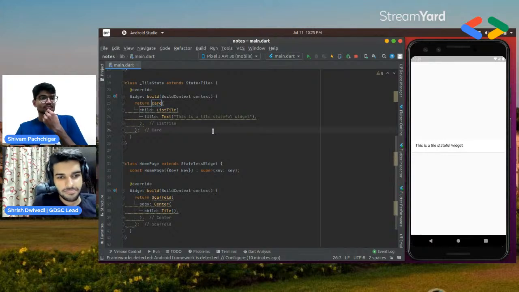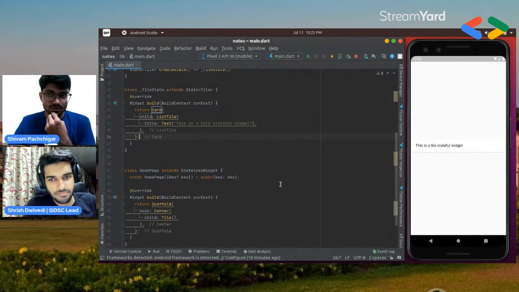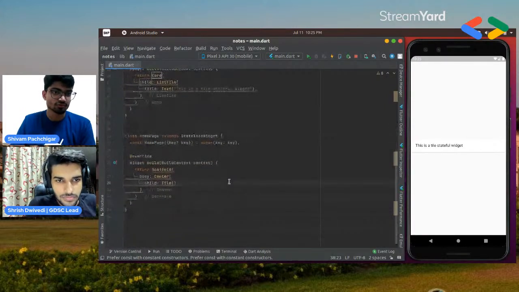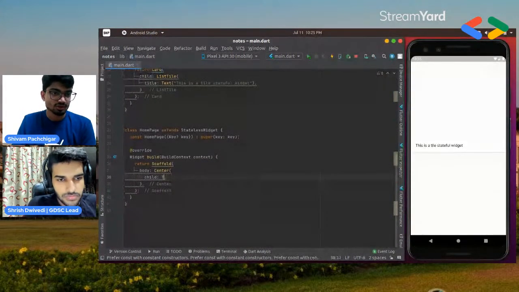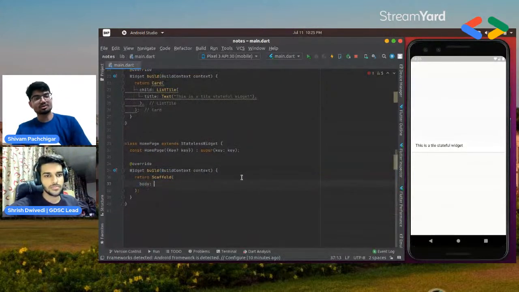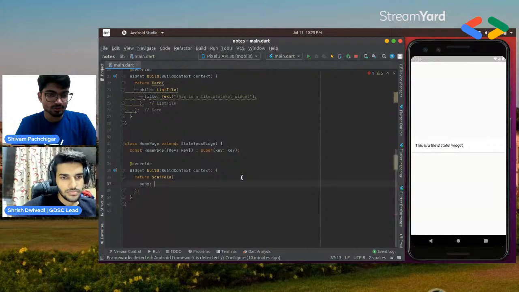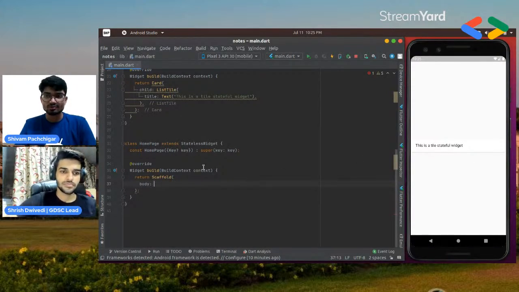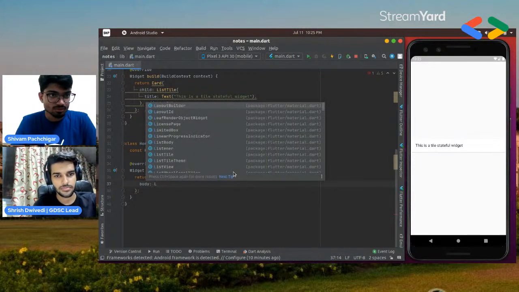Okay, so you would be thinking that there is one, and this is just used one time, right? But I want to display this widget many times. So what I can do is I will just remove this center. What I would do now is use a ListView widget to display a list of these stateful widgets.